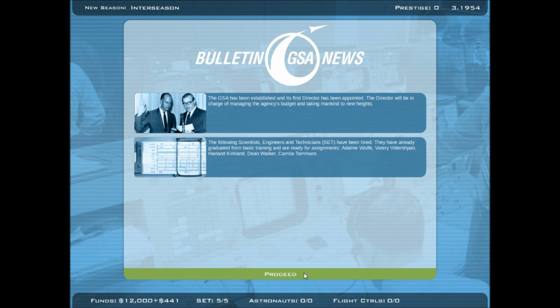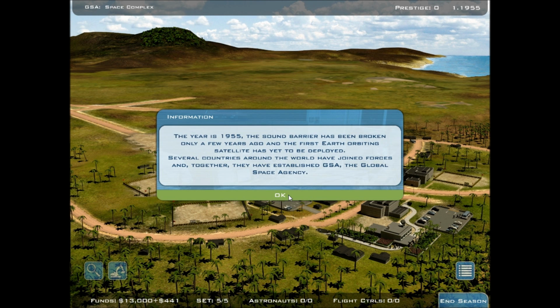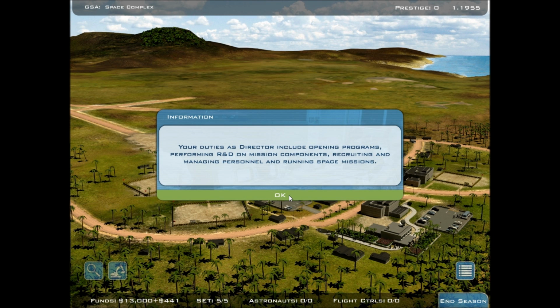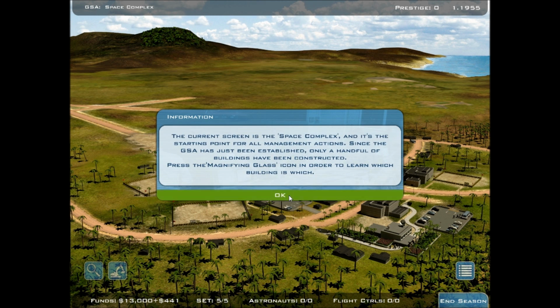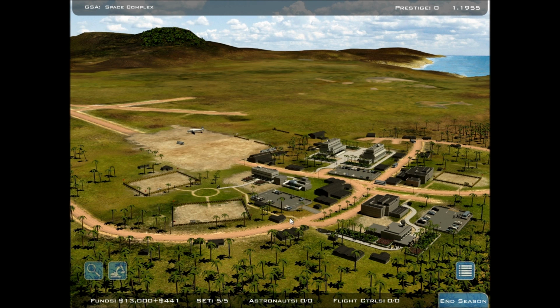Okay. Proceeding. So, welcome to Buzz Aldrin Space Program Manager. Director of Space Program. It's 1955. Sound barrier's been broken. Just started. So where are we right now? We look like we're in Florida. It doesn't really say. Anyways, this is just stuff you can read. It's just introducing the game, which we don't want to do.